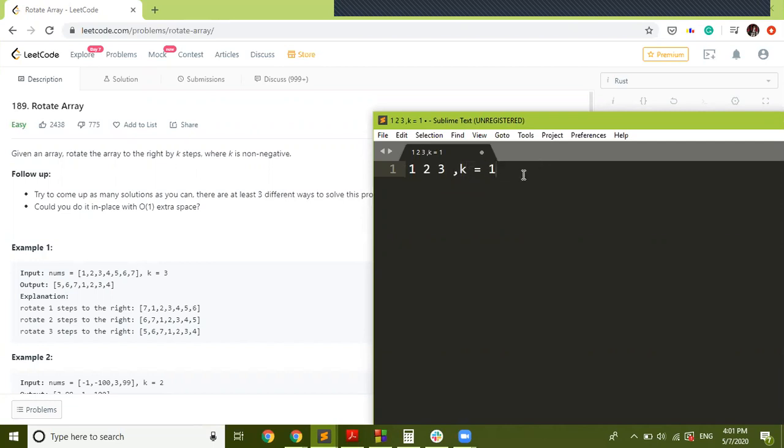What we're going to do is add 3 to the start, and then 1, 2. So we just flipped it one step. Okay. So in our case, we have the first test case, which is 1 to 7, 1, 2, 3, 4, 5, 6, 7, and k is 3.